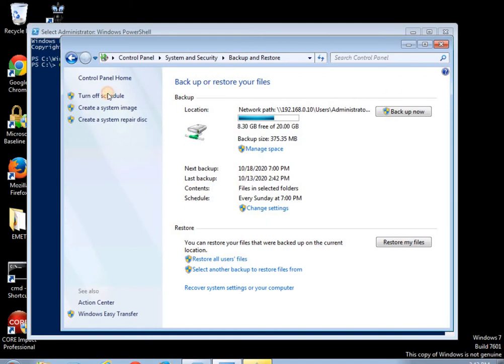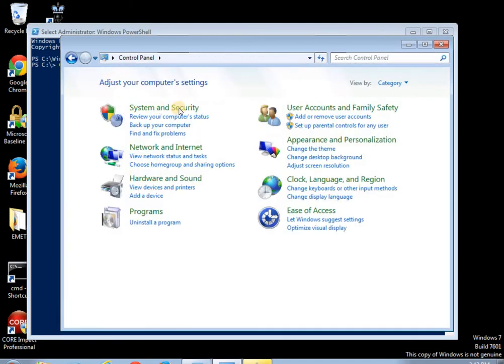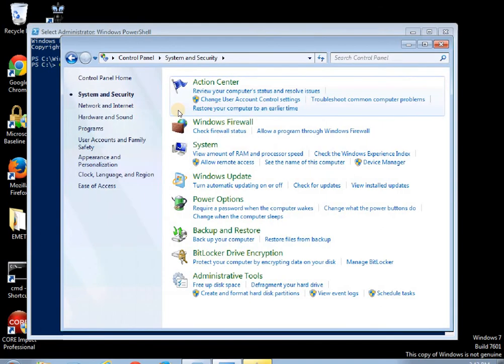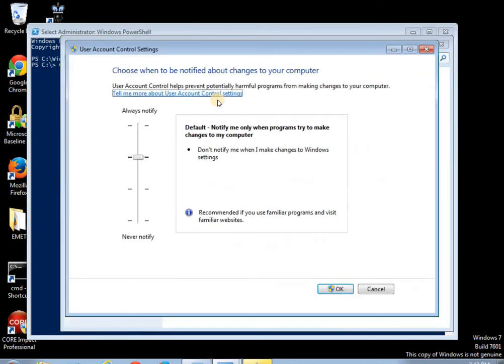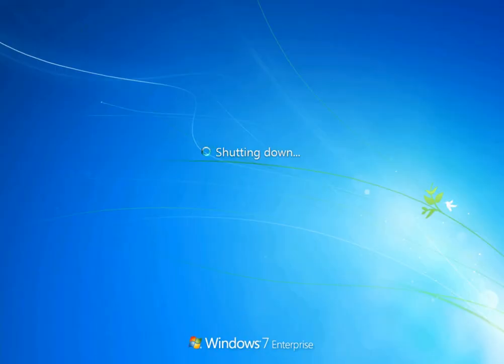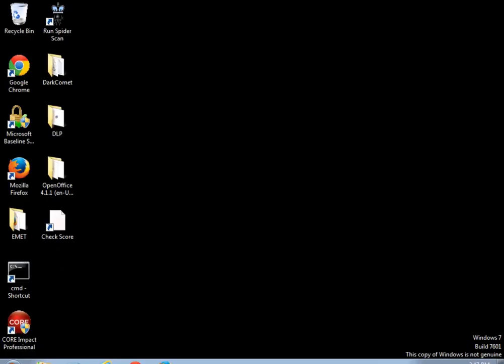Next, go back to the control panel, system and security. Then action center, you can see the change user control, right? Okay, now restart the machine. Okay, now we have completed this first task successfully.